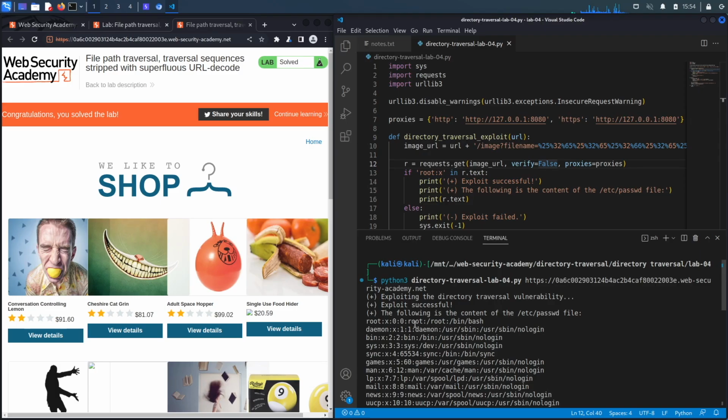All right, so we successfully completed the exercise by exploiting the vulnerability manually and then scripting it in Python. In the next lab, we'll look at a more complex case of path traversal vulnerabilities or directory traversal vulnerabilities.